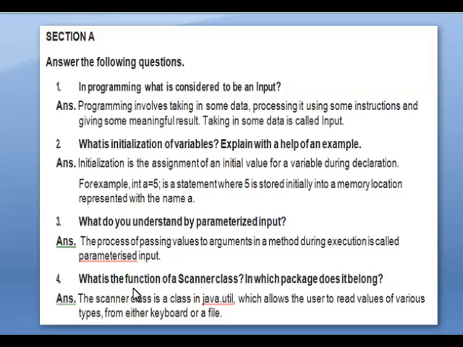The next one is, what is the function of the Scanner class, and in which package does it belong? The Scanner class is a class in java.util which allows the user to read values of various types from either the keyboard or a file.